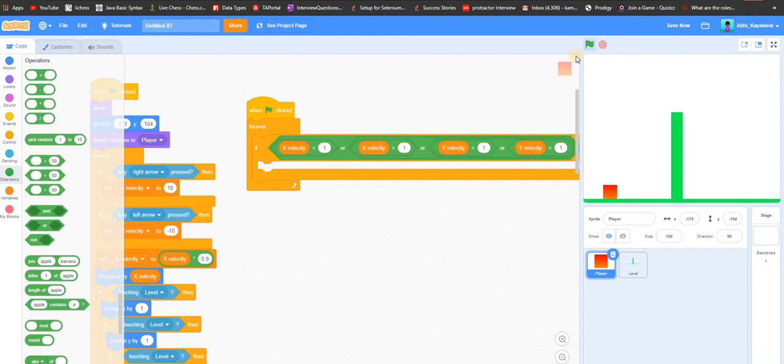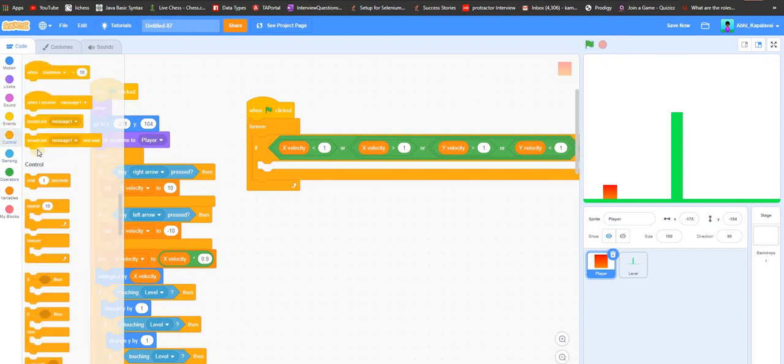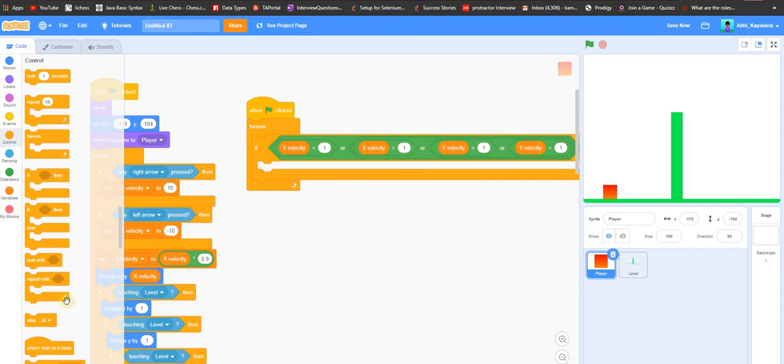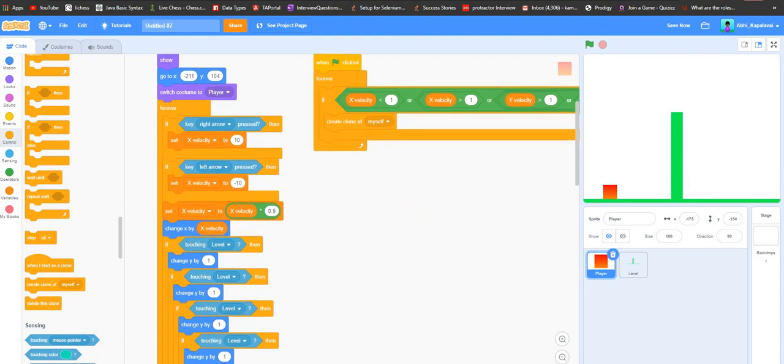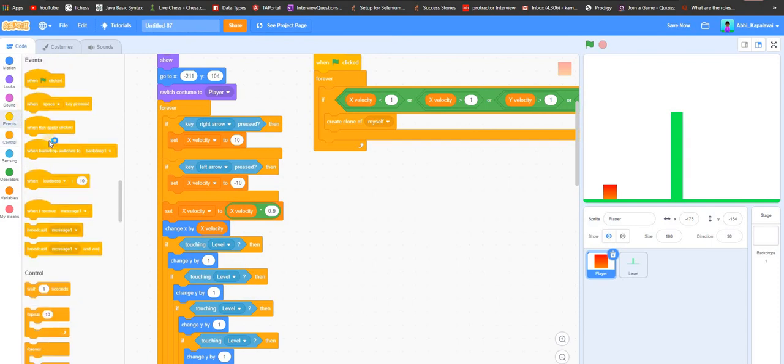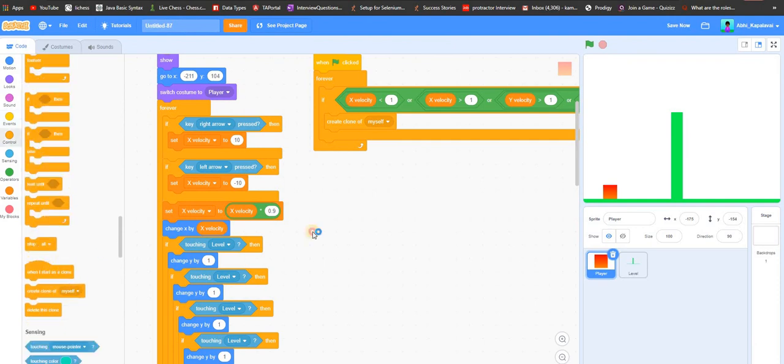So now look, that's not gonna work really, but we want to create a clone of myself that's gonna be in control. Create a clone of myself. Now you want to do this. When I start as a clone, you want to show. So it's gonna be in control when I start as a clone.